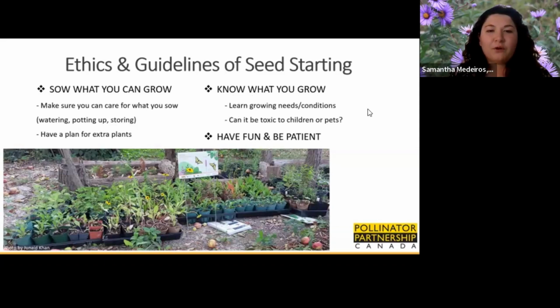Part of knowing what you're growing is also knowing how it might interact with the landscape. Some plants can be toxic if ingested, so just know who's around the landscape and make sure that everybody's going to be safe. Have fun and be patient is my last ethic, because you might not see things happen right away, but it'll be really exciting when they do.